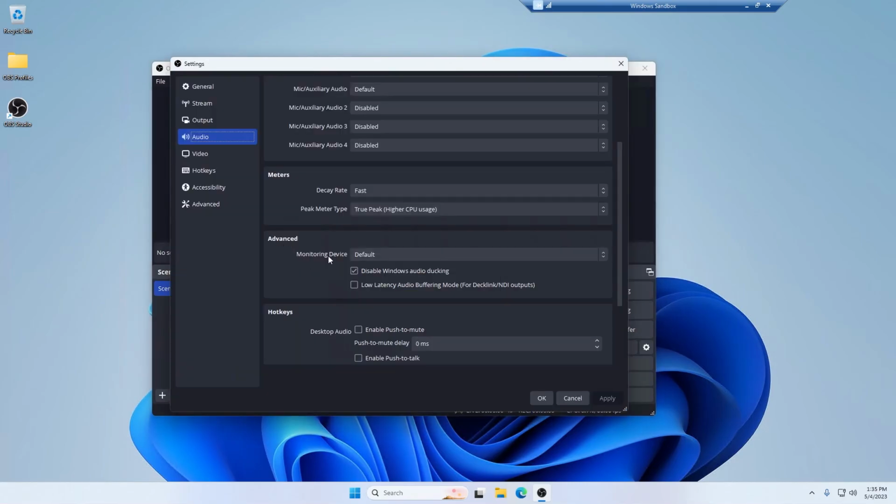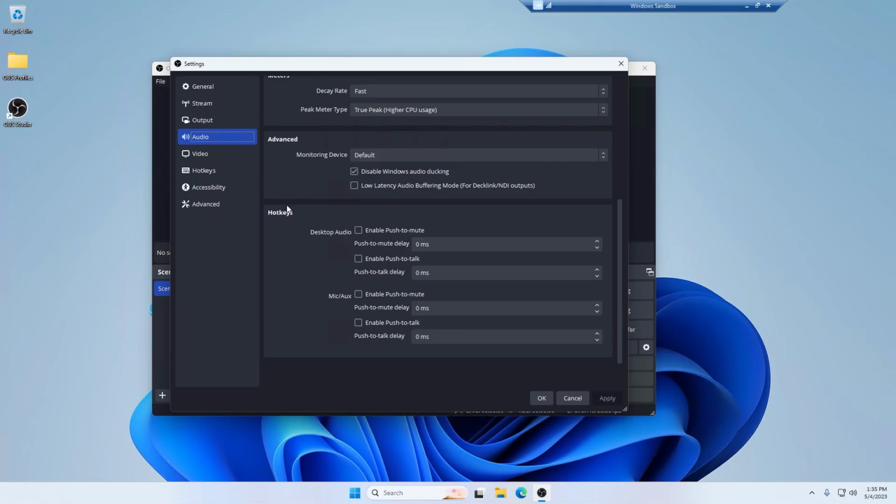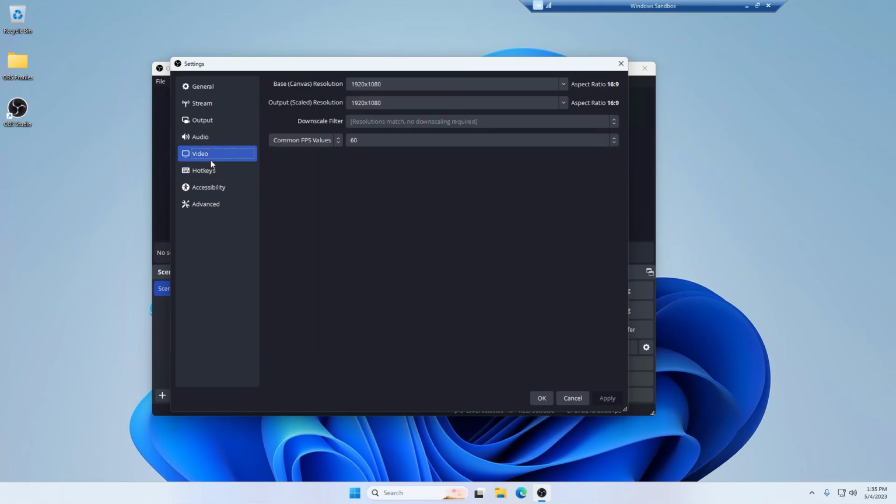What's cool here is you can set a monitoring device. This basically lets you listen to what OBS is actually getting audio-wise. I'll explain this more in another video along with the audio track stuff, because that comes in handy for this. And then you have some hotkeys here, which are pretty self-explanatory.